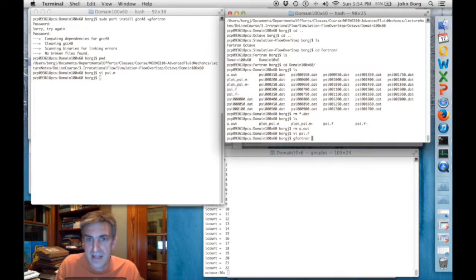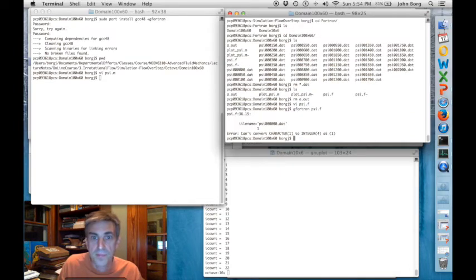If I want to compile it, I'd say gfortran psi.f. And I have a little problem there. I must have overwritten that file name. So the compiler is saying, hey, this code won't compile. Go look at line 36.